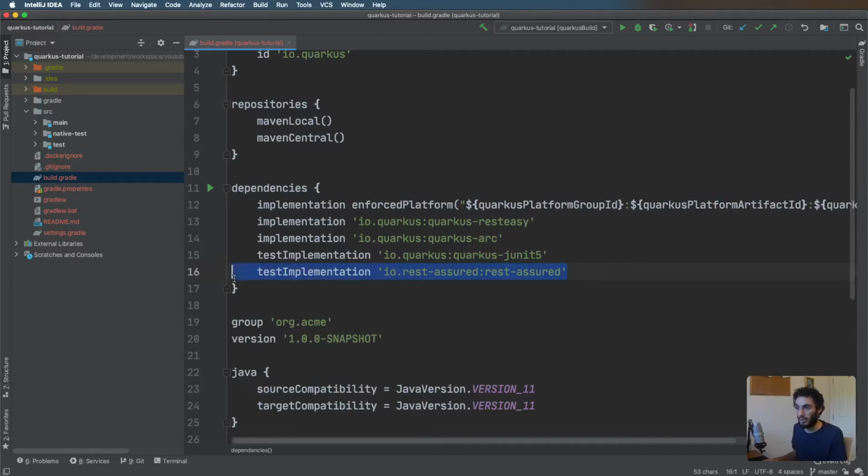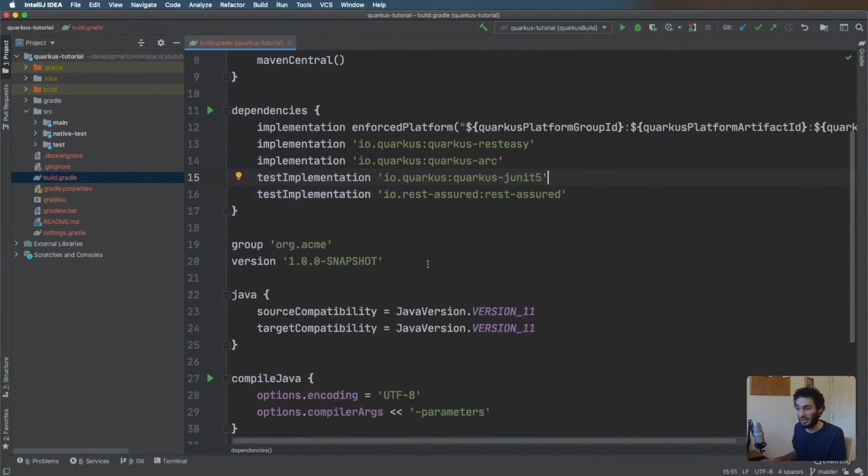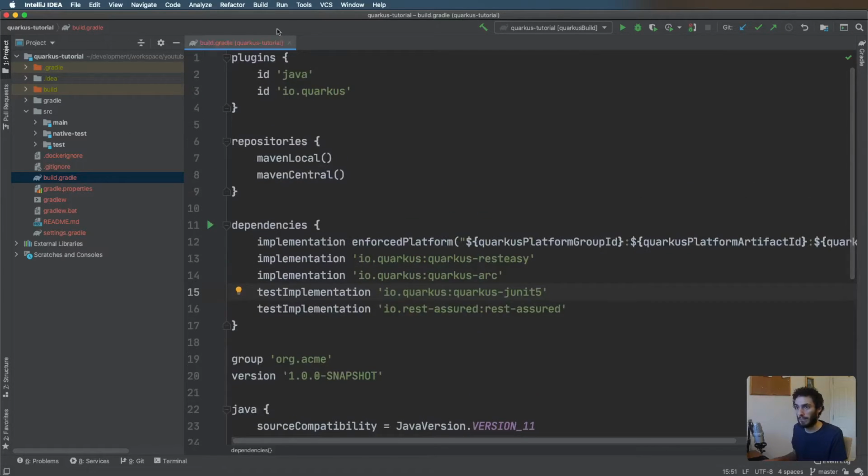And this isn't actually anything to do with Quarkus specifically. They just happen to have an integration, and I guess it's their recommended approach. And that's pretty much it. Everything else is boilerplate. Yeah, so that's the build.